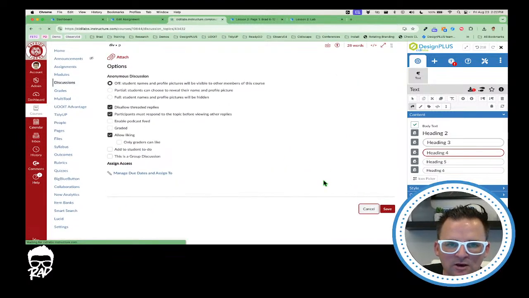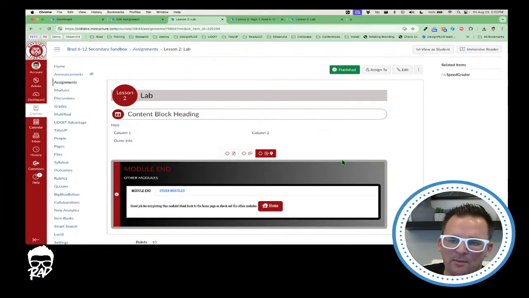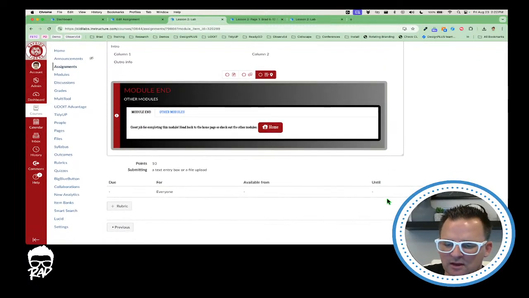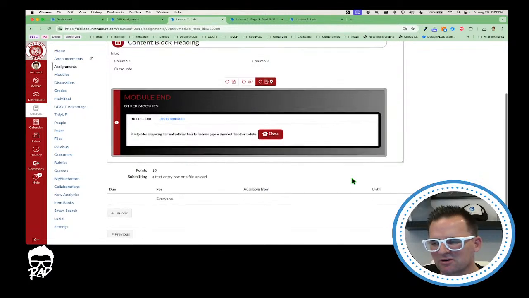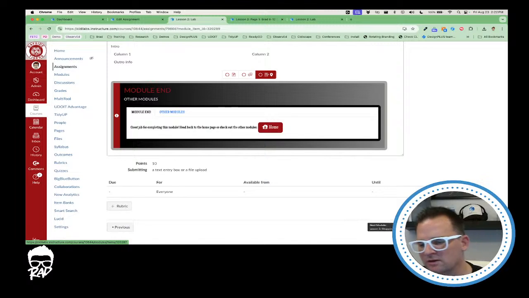So let me go out of this page. This is lesson 2, discussion 2. Notice that there are 3 items in this module. There's a page, there's a discussion, there's this assignment. So if I go to this assignment, normally what happens at the end of an assignment, right? At the end of an assignment in a module, at the end of a module, you have these next and previous buttons. Sometimes for students, especially littler students, you don't want them to go on to the next module and go into lesson 3. You want them to kind of be done and go back to the home page.